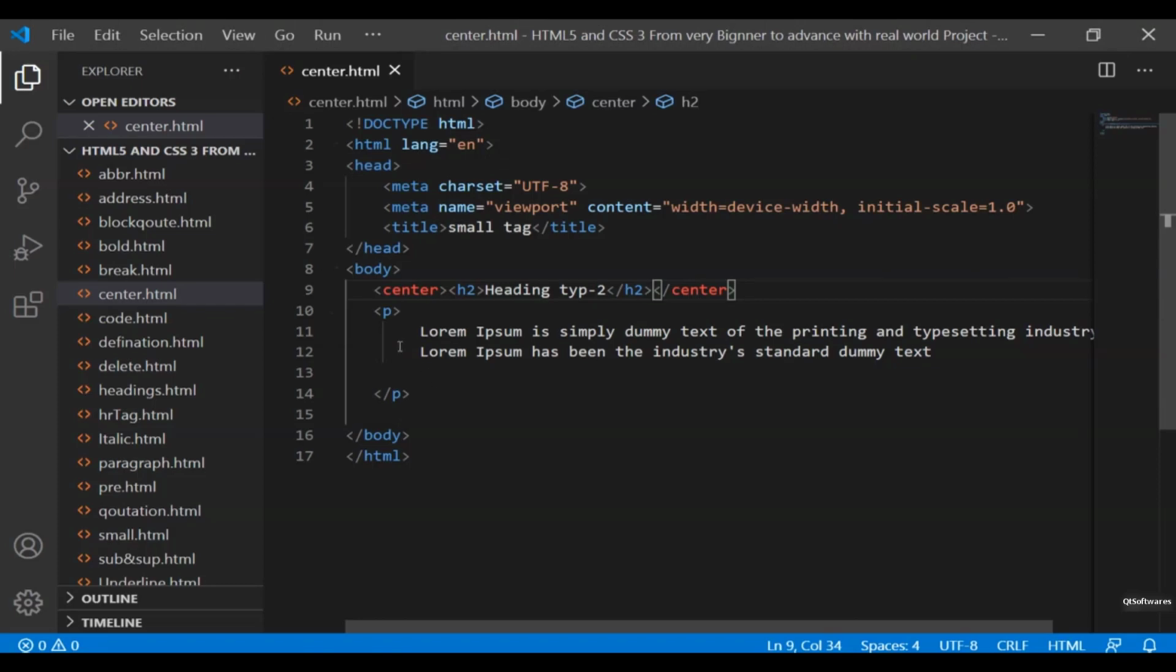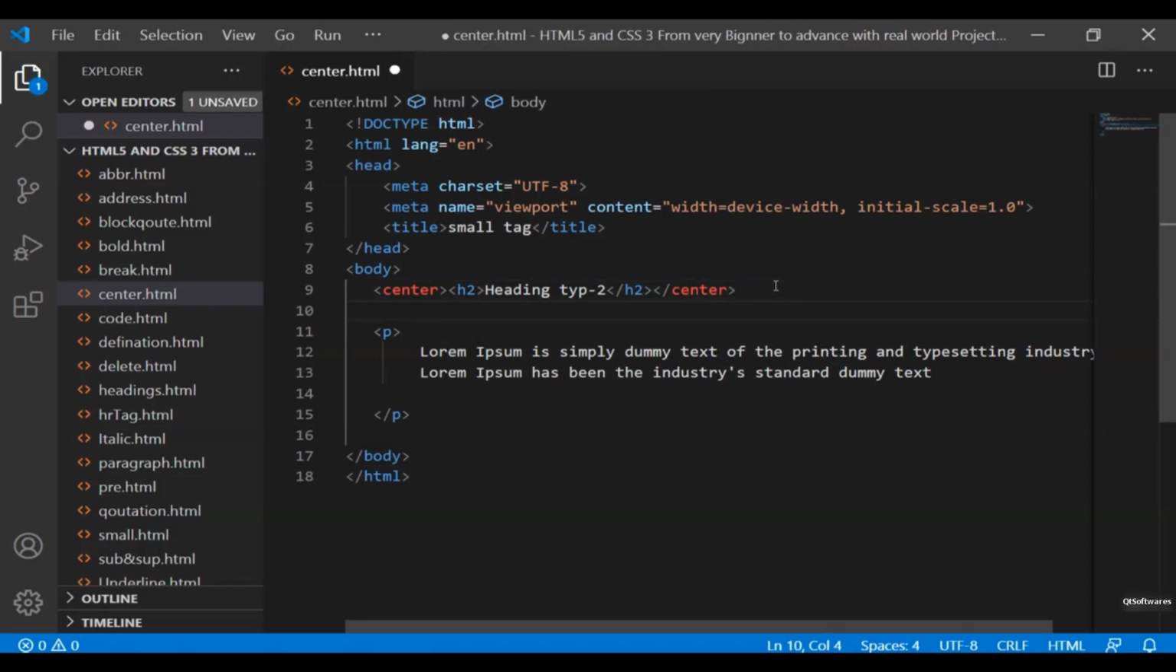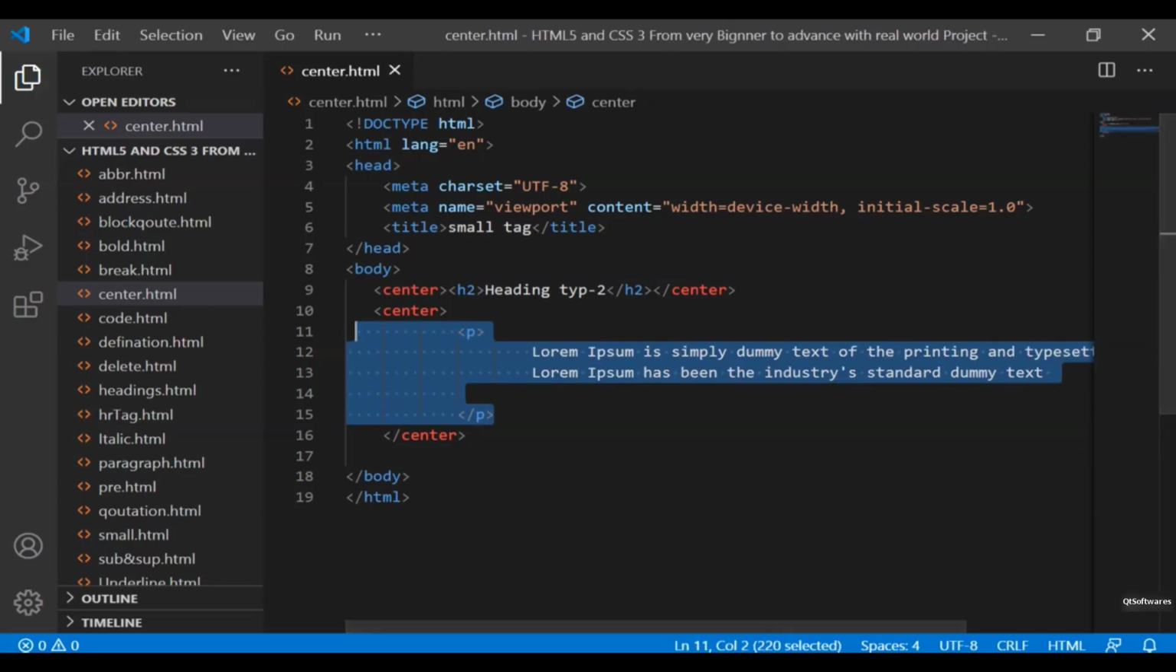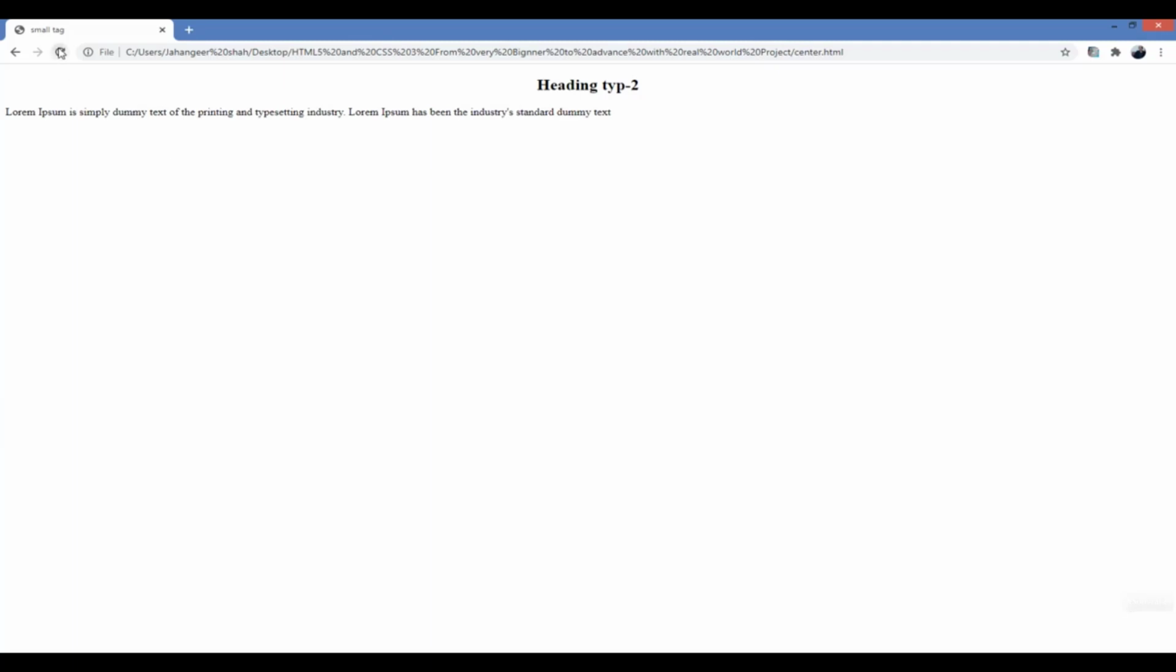You can also use it for a whole paragraph. So let's start the center tag, and enclose your text or paragraph inside the center. Inside the center, you just need to indent the file. Then refresh the file. You can see that your whole text has been centered.